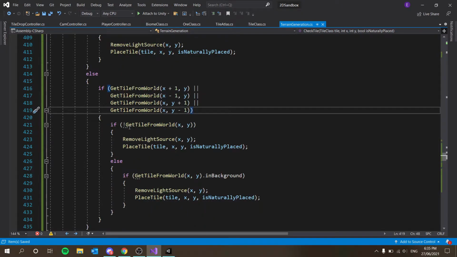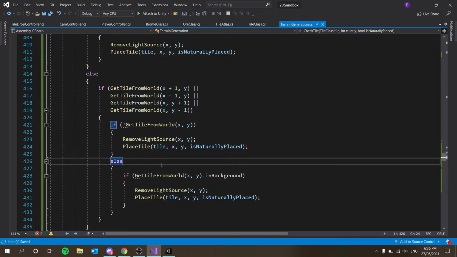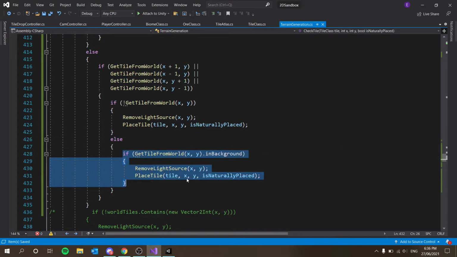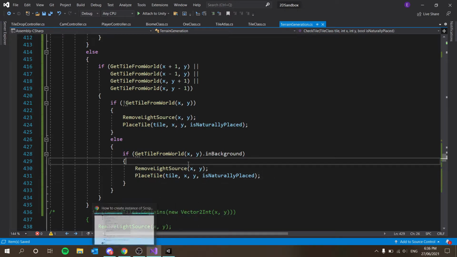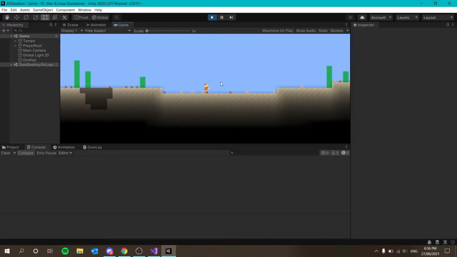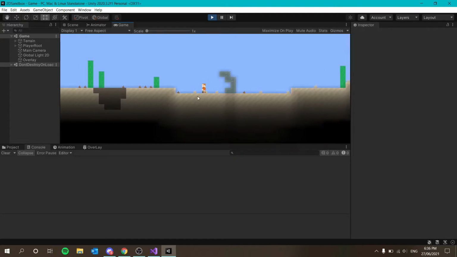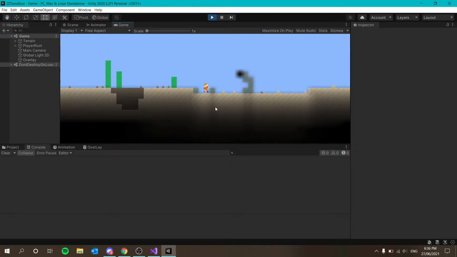then if there's no tile at our position, place it. Otherwise, there's a tile at our position. If the tile at our position is in background, then place it. And then we probably don't need to remove light source. Actually, maybe we do. Okay, so I can't place tiles up here. I can place them right here. And I can't place them unless they're connected to a tile. Cool. So I can place them on these blocks here because they're on background.